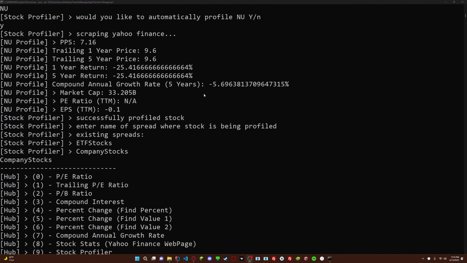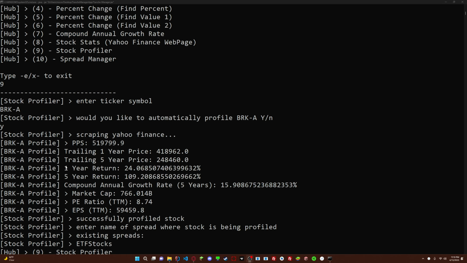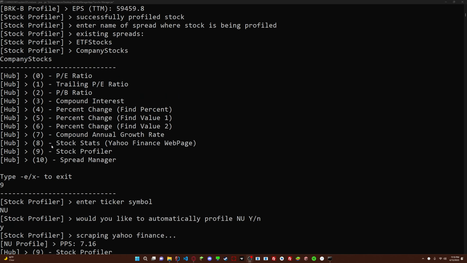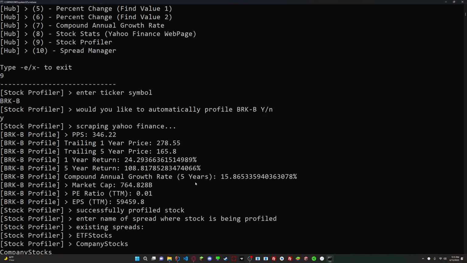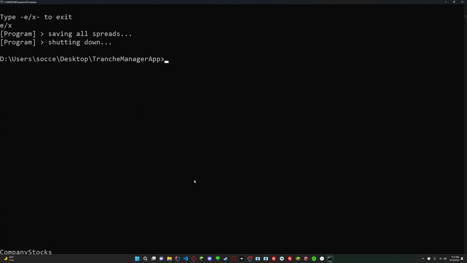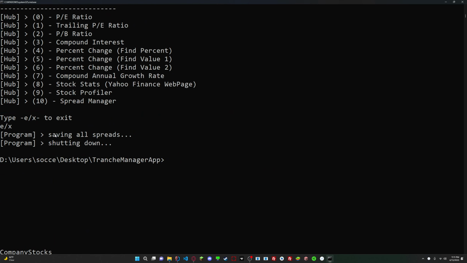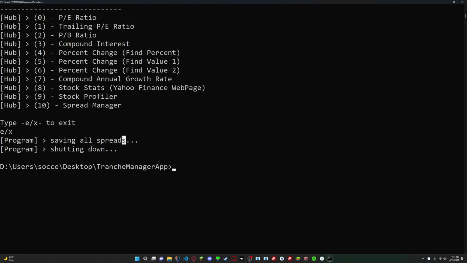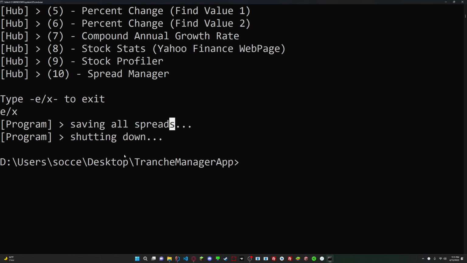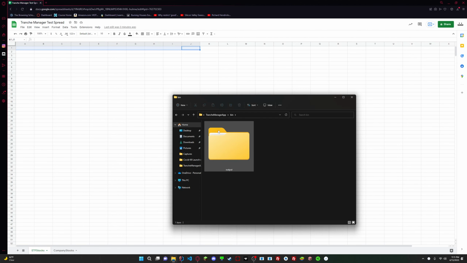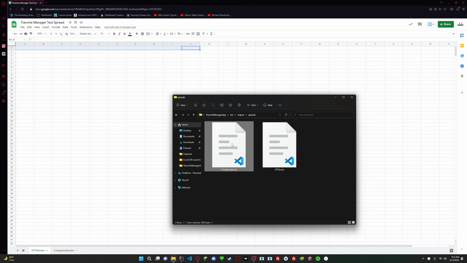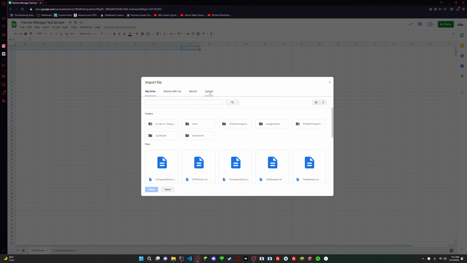Alright, so I reloaded the program and I just loaded all the stocks. Now we're back on the hub, right? So all we have to do is do e/x, it'll save it. Right? There we go. You can see it says saving all spreads here, right there. Saving all spreads, shutting down. And now we can go inside of the output spreads and import this company stocks file.